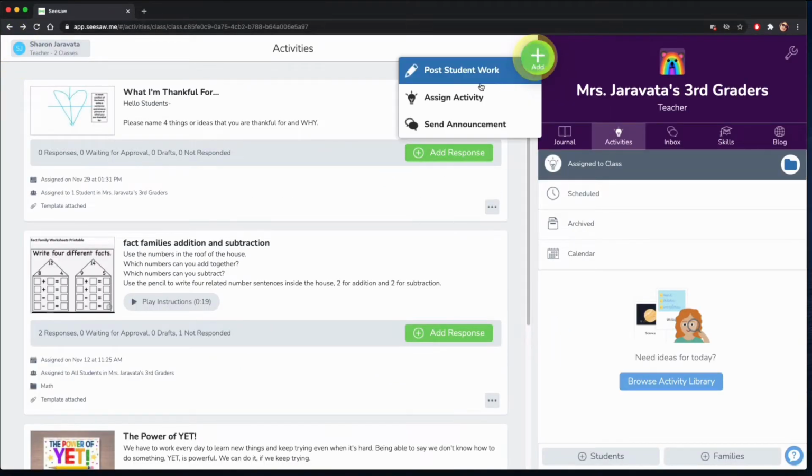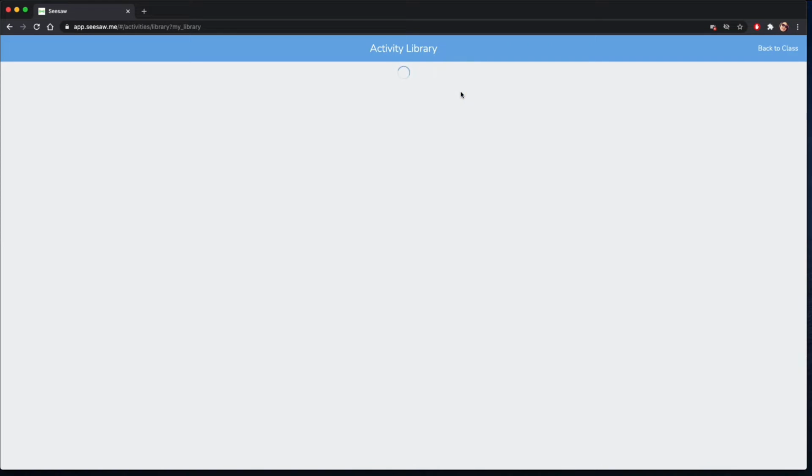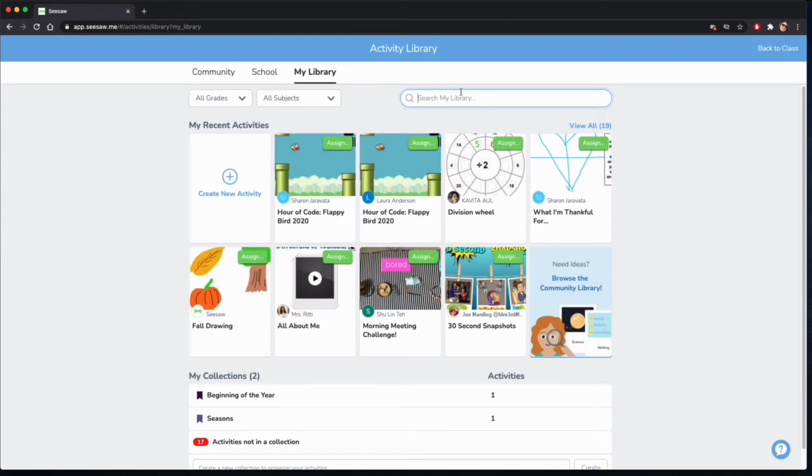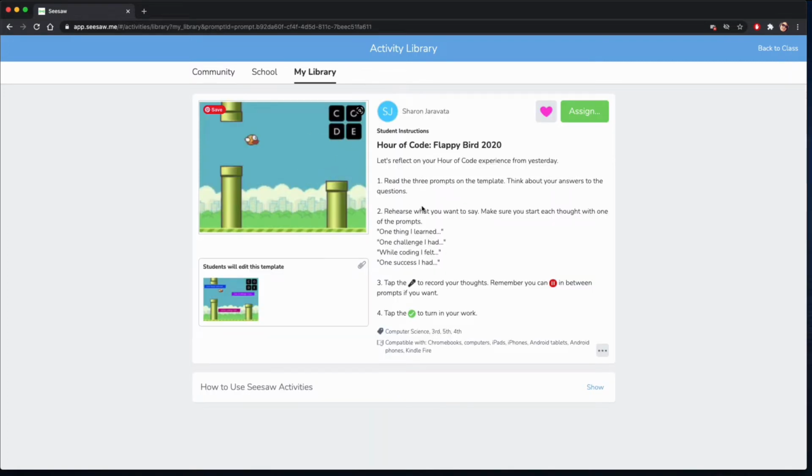But if you go here to assign activity, this is a whole different thing. Okay, so I want you to make sure there's 2 totally different things. Now when I go here, I can see I have a bunch of activities that I've saved or favorited, okay? And if I go here, I can see I have this Hour of Code Flappy Bird game because this week is Hour of Code. And so I can look here.